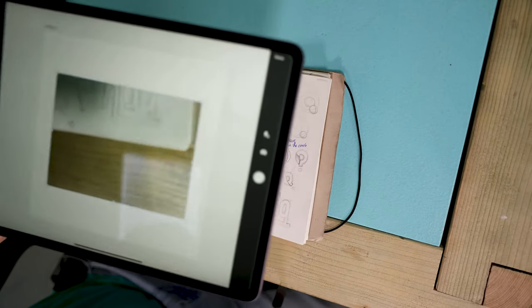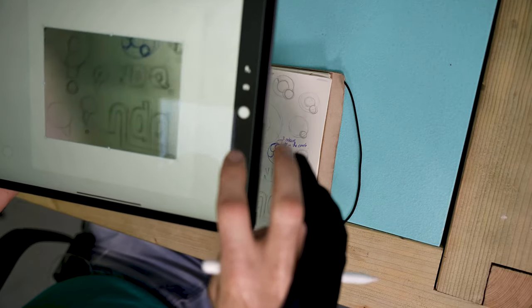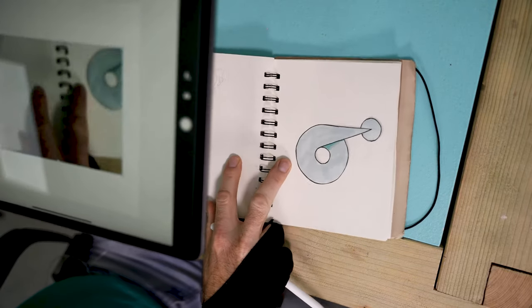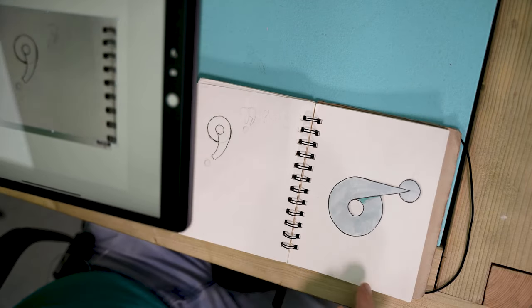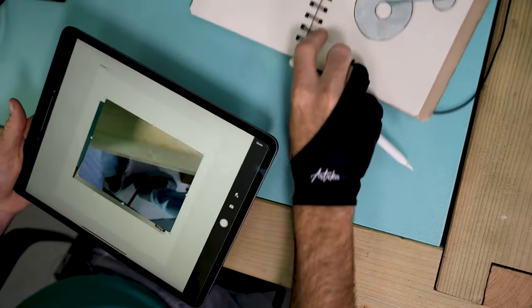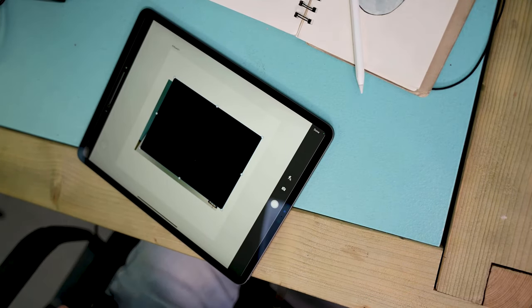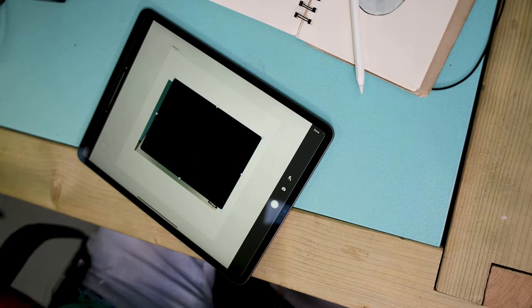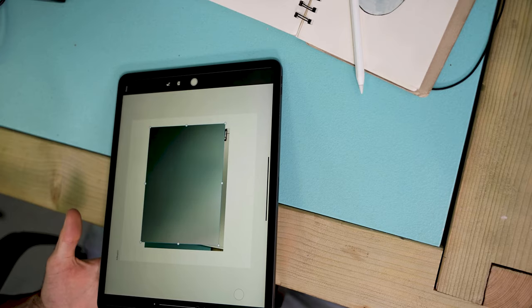Can you see it? This is not the greatest flow, I know. You can see I can take a photo. This is the one I'm gonna do. It's the one I wanna start building with you. Okay, and then I will plug this in now, and we'll switch to looking directly at the screen.